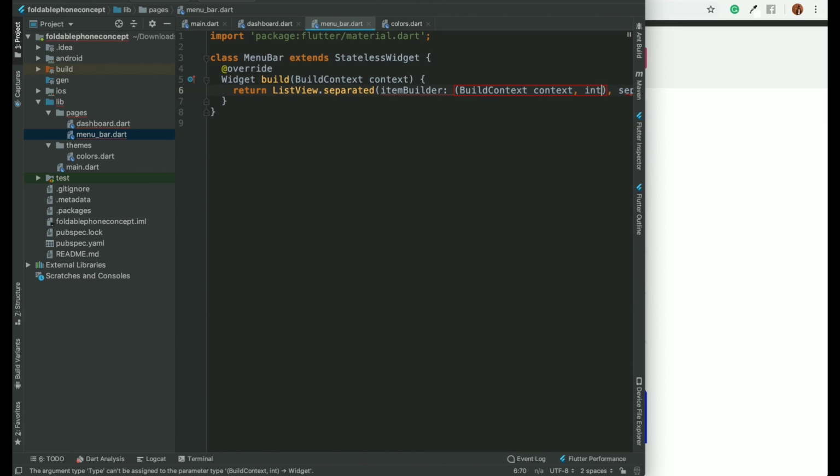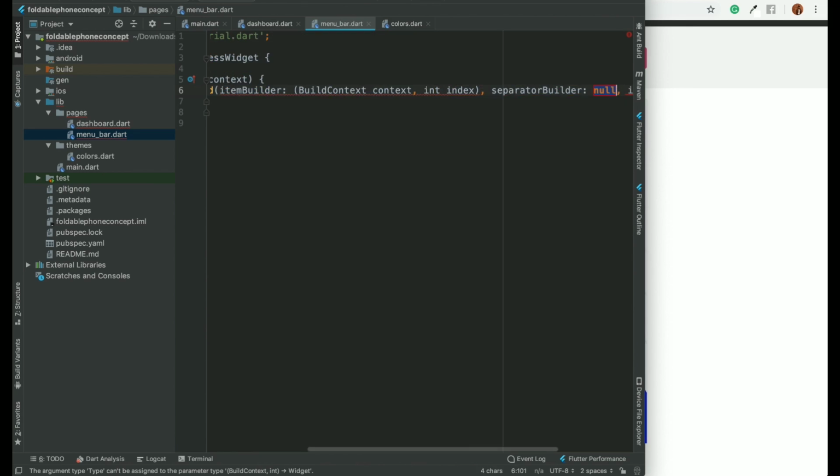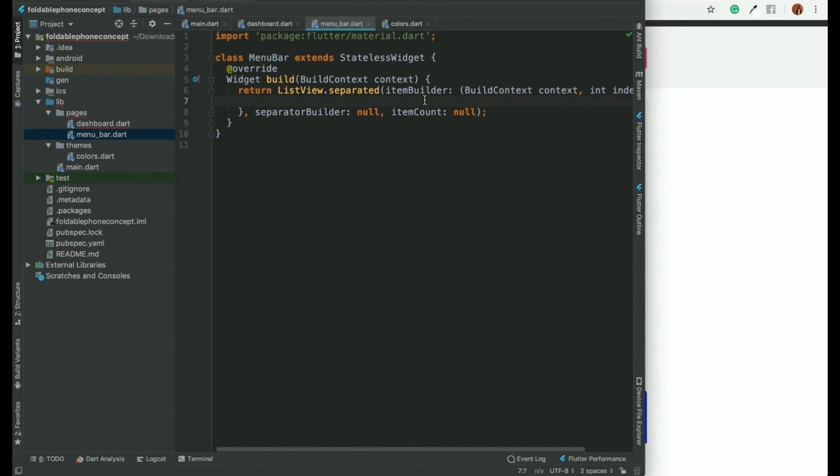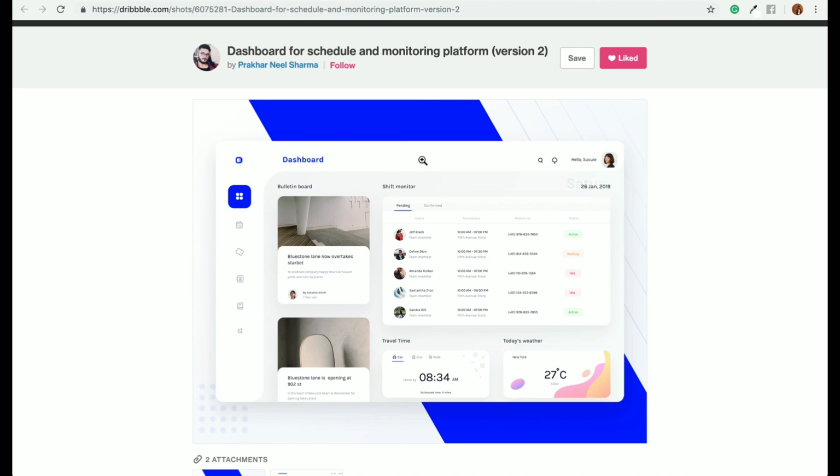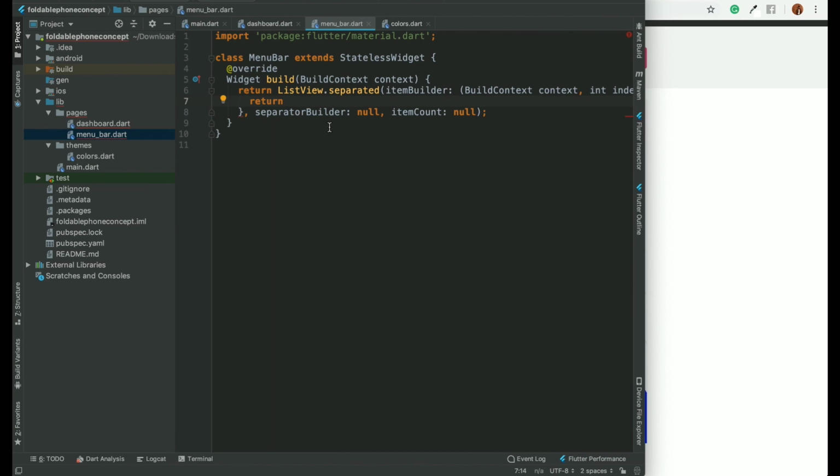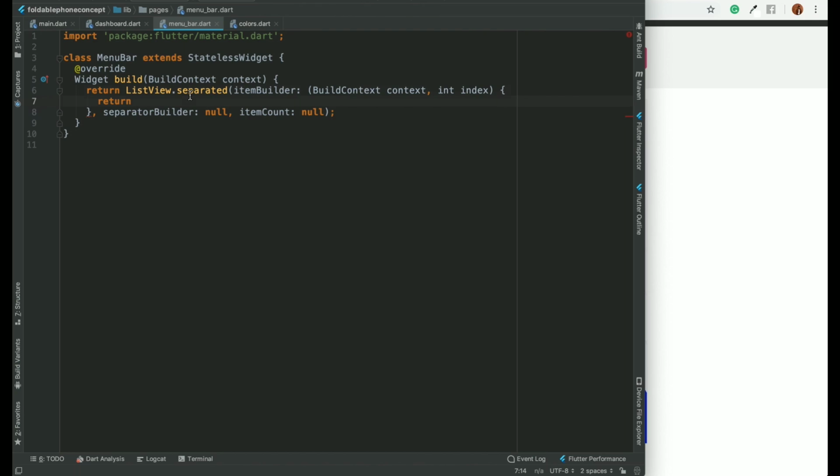I think you will understand what I am doing here. So I will be creating a menu bar which is a list. Now it can be anything, it can be a column of items, it can be a list which can be scrolled. Okay, so this will just return a container, right?